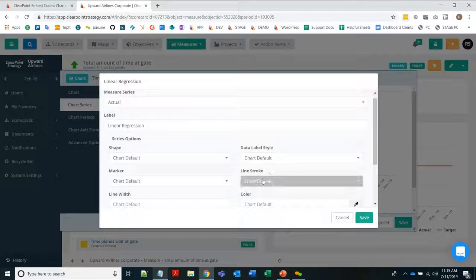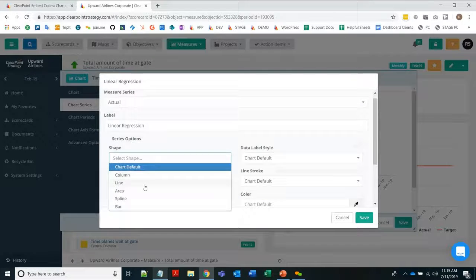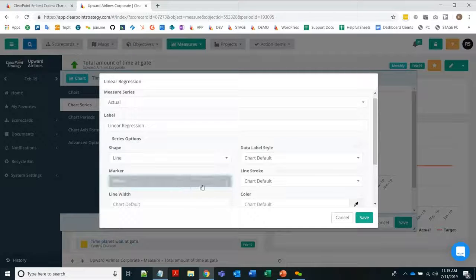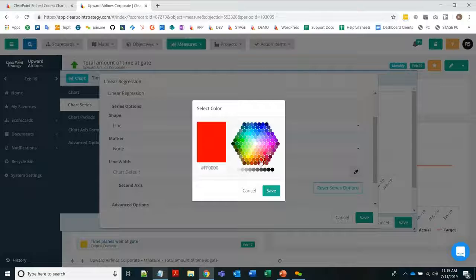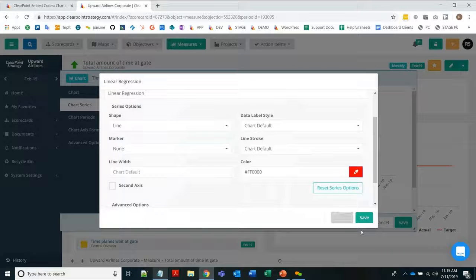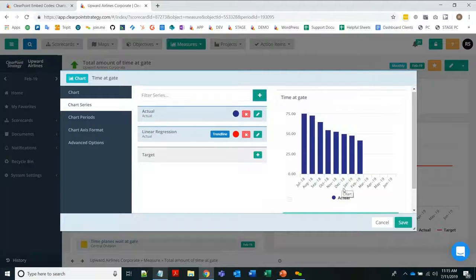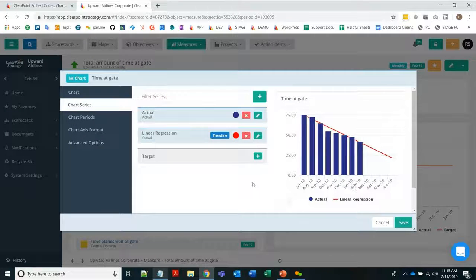So I want this to be a line on my chart, so I'm going to go ahead and set that as a line shape with no marker. And I'm going to set the color as red just so it really sticks out against my actual data. I can go ahead and save here and refresh my preview. So I can see now that I'm trending down for future periods, which is great since this measure is tracking the time of people at the gate.